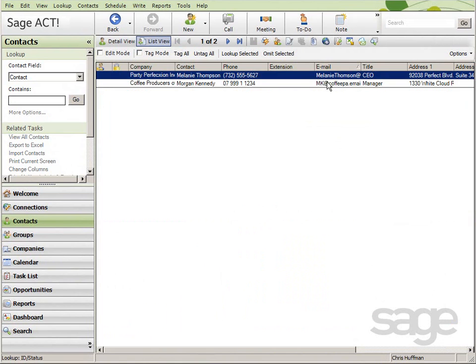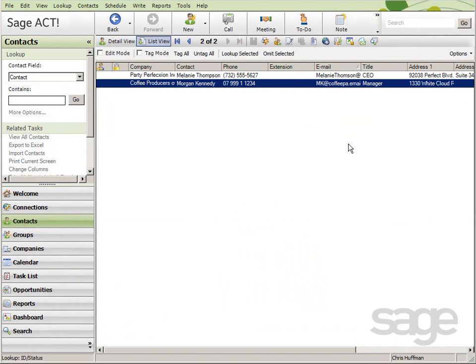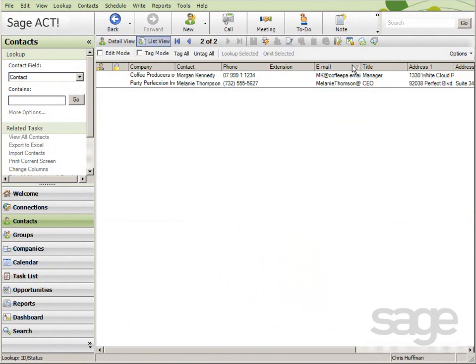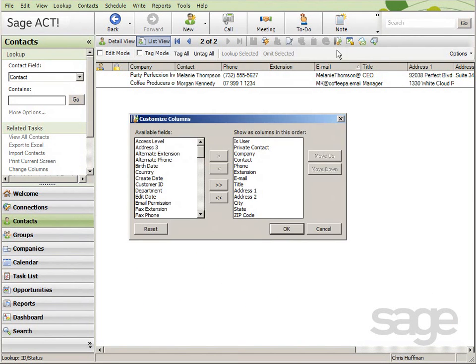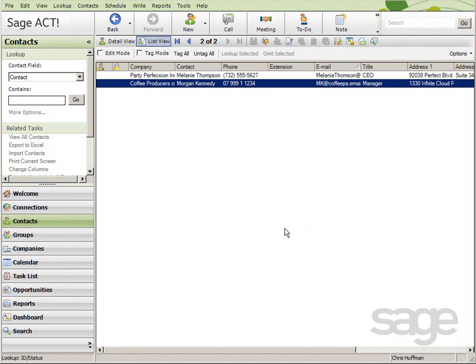Now, after looking up contacts, you may want to verify they actually have an email address. In this example, the email address column has been added to the contact list. If you'd like to add this column to your list, you may click Customize Columns to add additional columns to the list view.